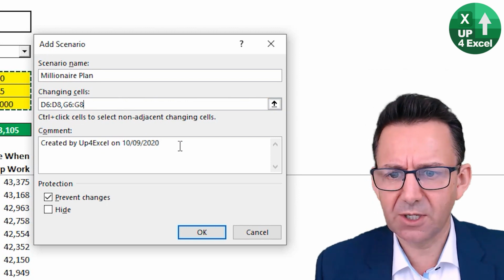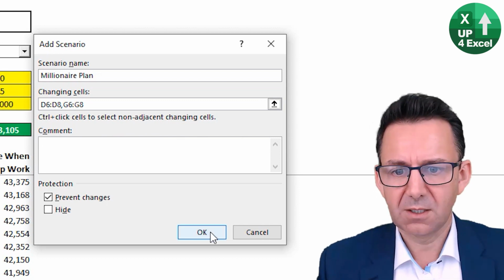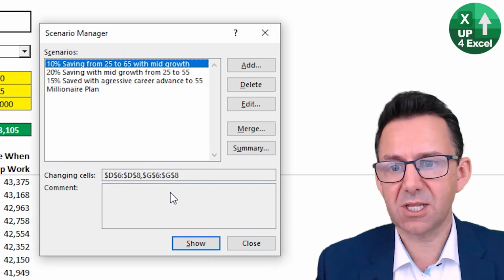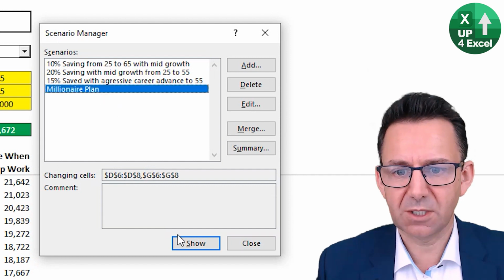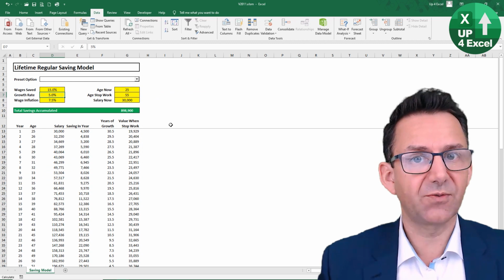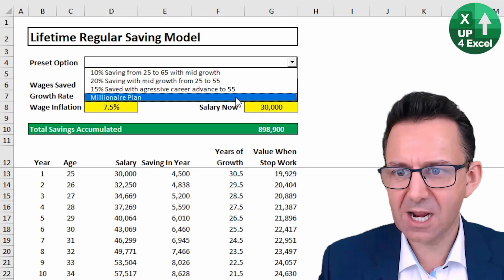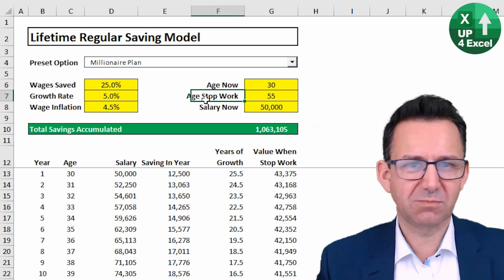Right, yeah, that's fine. Created by, for Excel, I don't really need that. Okay, so that's my millionaire plan. That's the settings. Hit OK. Show doesn't really matter. Right, show there. So you could do this. So this is a great little feature. But the key thing is, right, now my millionaire plan's in the drop-down list. How did that happen?